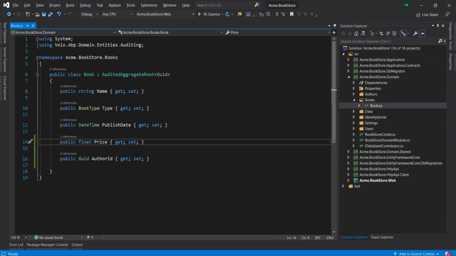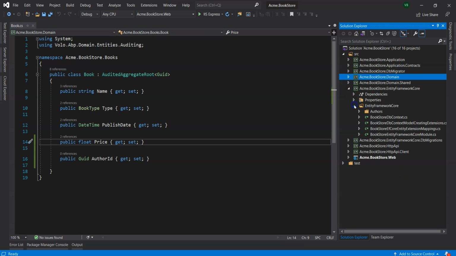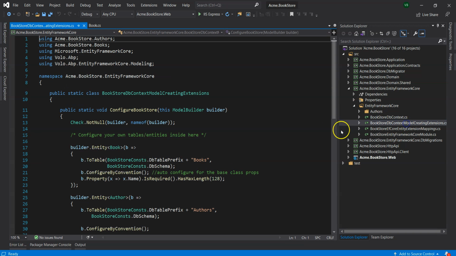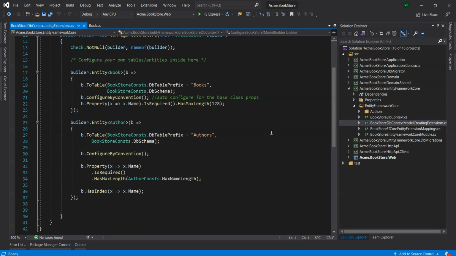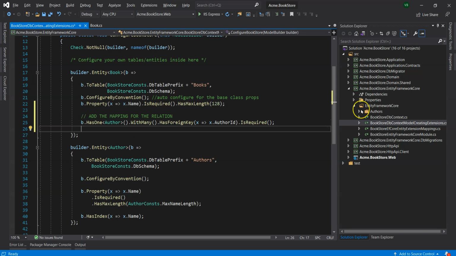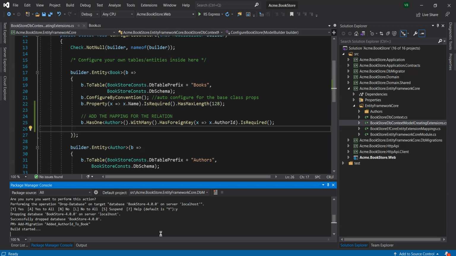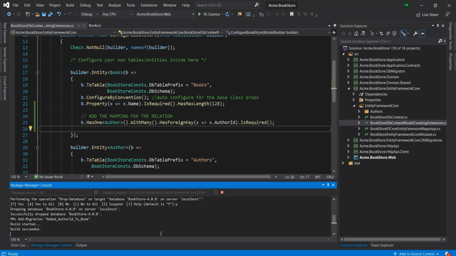Let's open the BookstoreDbContextModelCreatingExtensions class under the EntityFrameworkCore folder of the Acme.Bookstore.EntityFrameworkCore project, and change the builder.Entity of Book part and add the mapping for the relationship like this. We can now just run the following command in the PMC to add a new database migration: Add-Migration with the label Added_AuthorId_To_Book.